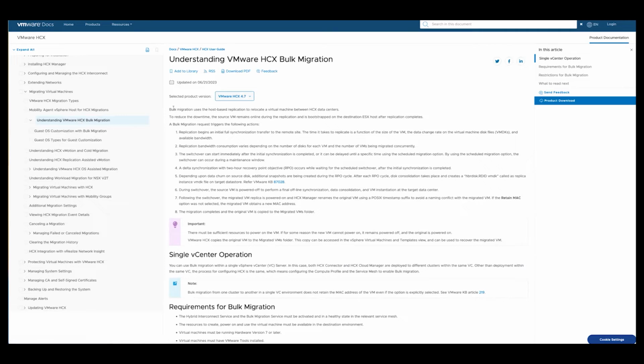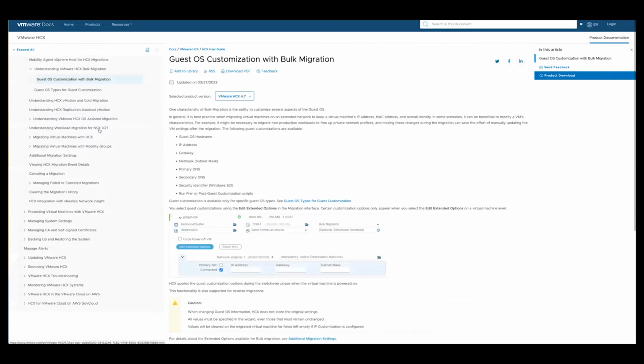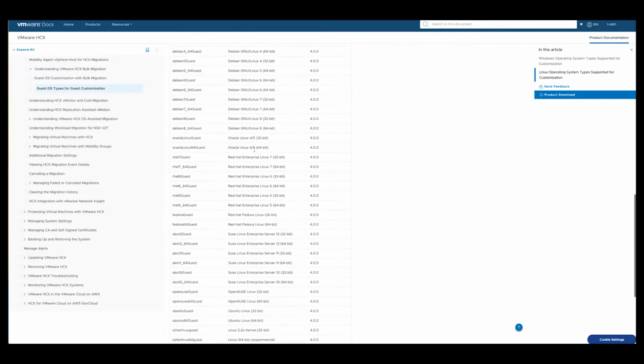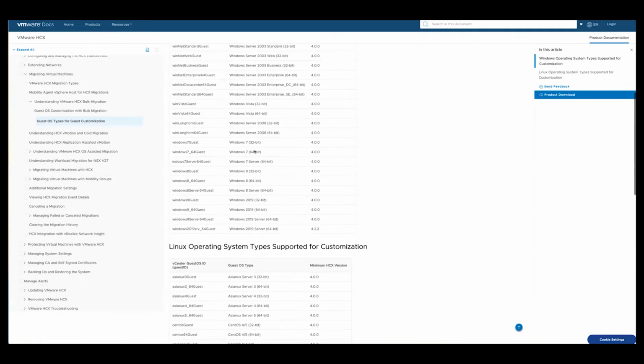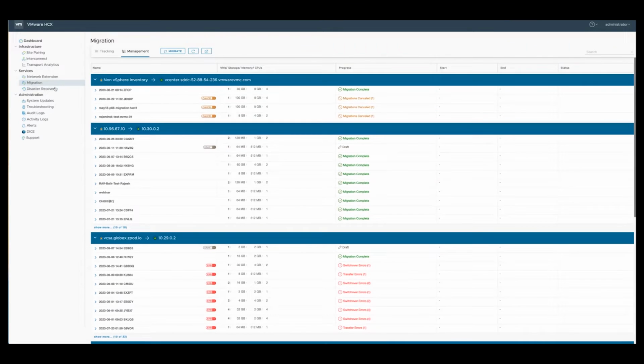So basically, HCX bulk migration is a host-based replication to relocate the VMs between two different HCX deployments. And it's going to start the replication, and finally, the switchover will happen where it's going to power off the VM and power on the VM on the target side. And you can also do some of the customization depending on the type of OS you have. Both Windows and Linux are supported. For example, you can change the DNS, IP at the VM, things like that.